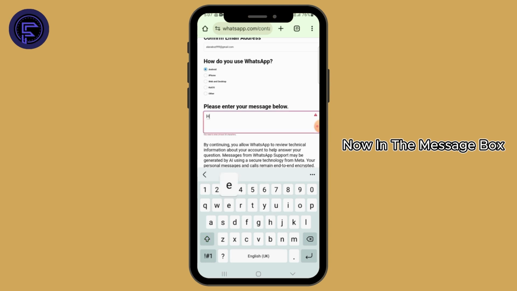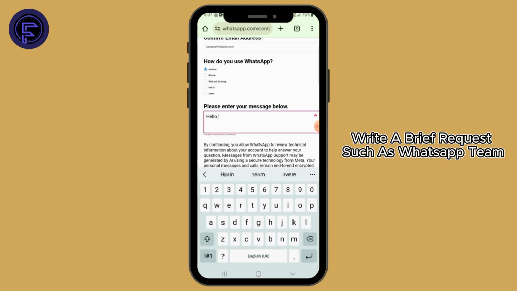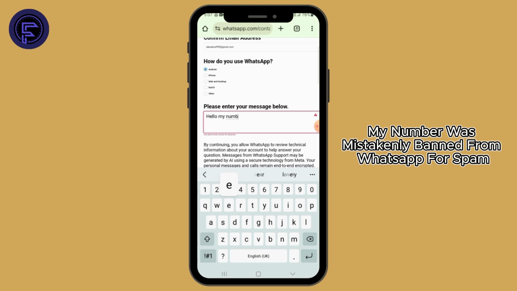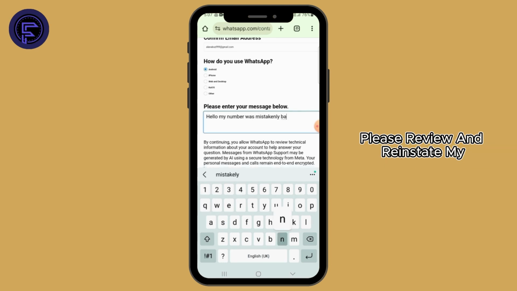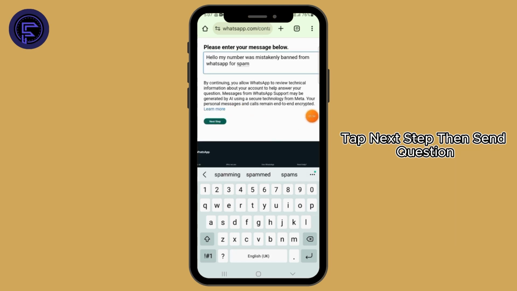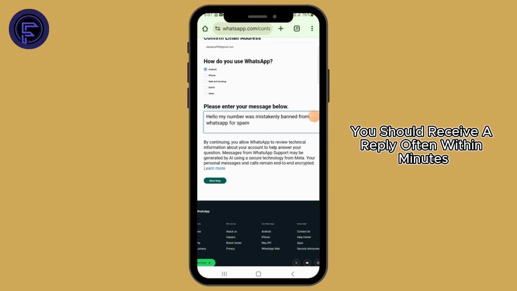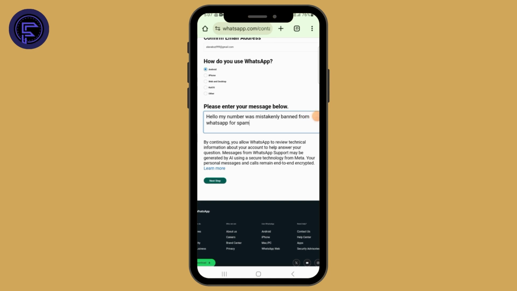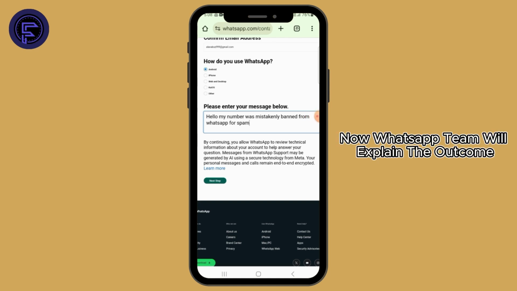Now in the message box, write a brief request such as, "WhatsApp team, my number was mistakenly banned from WhatsApp for spam. Please review and reinstate my account." When everything is filled out, tap Next Step, then Send Question. You should receive a reply, often within minutes. Now, WhatsApp team will explain the outcome and restore access if your ban was an error.